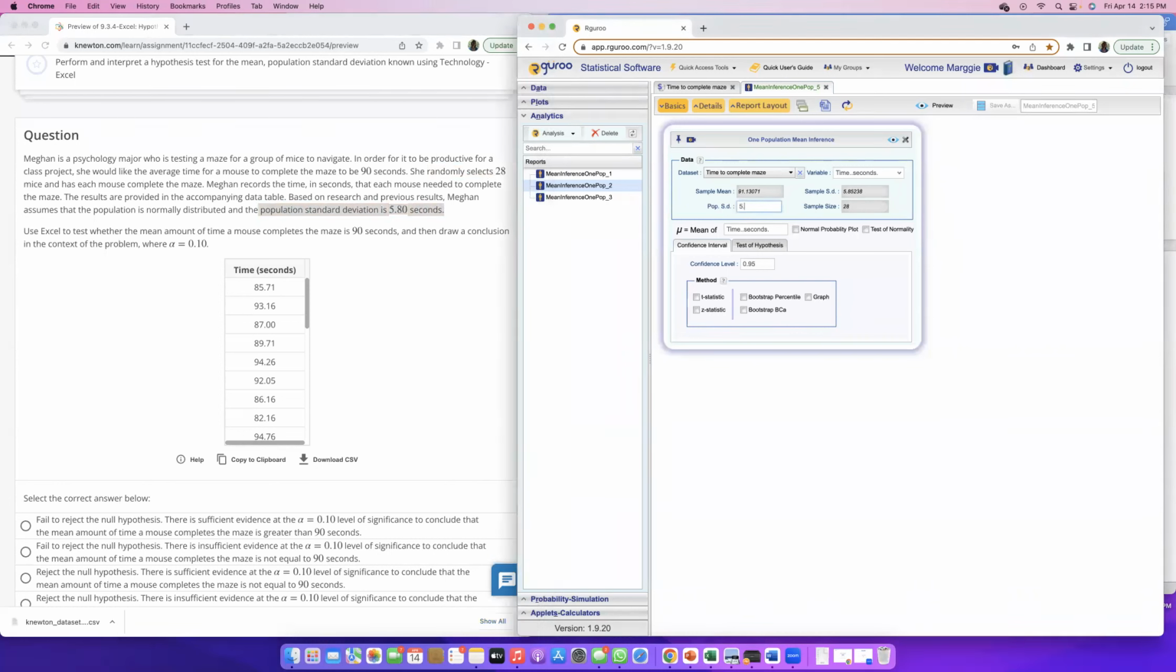So we're going to write this in here. Right, we need that because RGuroo uses the population standard deviation to find the test statistic. All right, so then I am going to calculate the confidence interval. So this is an alpha of 10%, meaning that my confidence interval is 90. Remember that the confidence level plus the alpha makes 1, or 100. So if alpha is 0.10, then I have a 0.90 left, and that is my confidence level. When we know the standard deviation of the population, our method is a z-statistic.